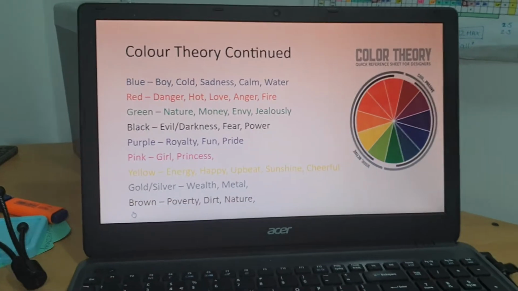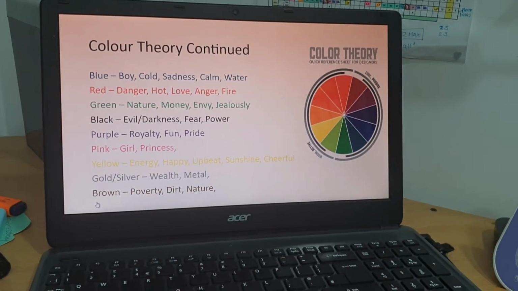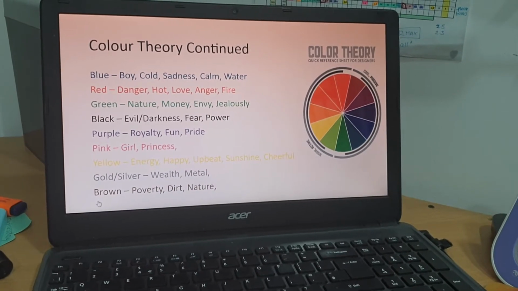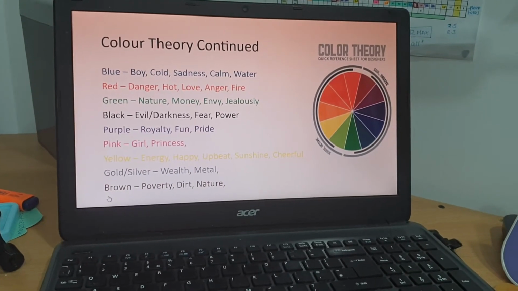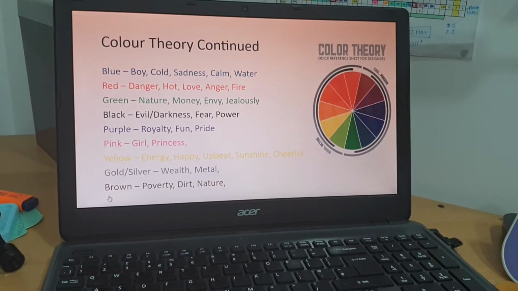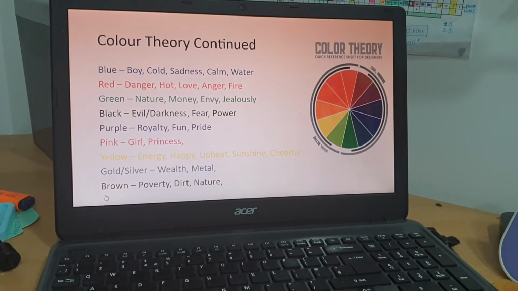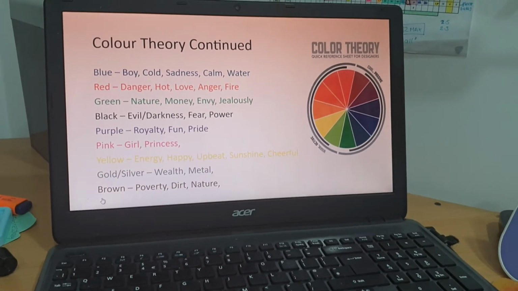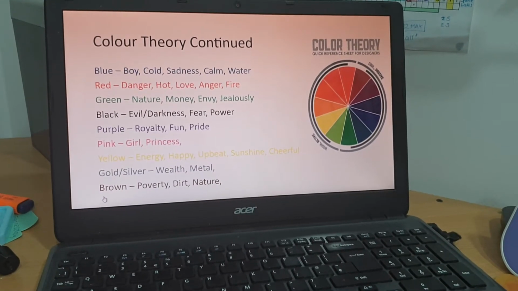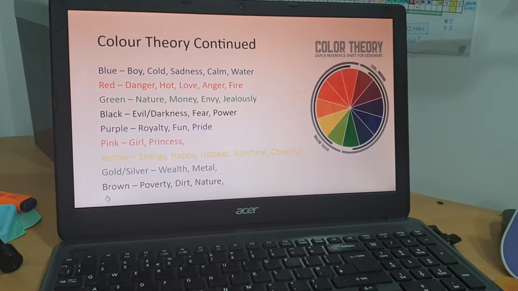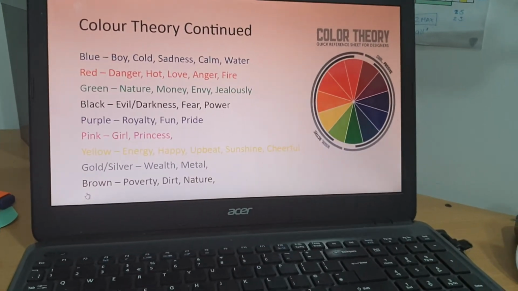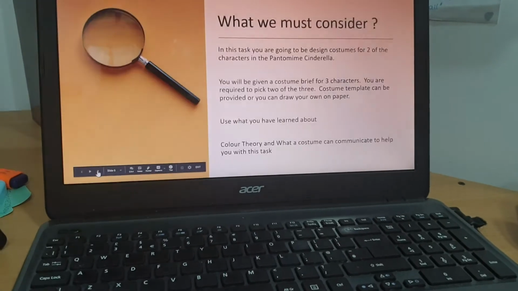So here's a page here. Blue for a boy, cold, sadness, calm, water. Red: danger, love, anger, fire. Green: nature. If you're trying to make somebody a tree costume, it might be what you're using. Money, envy. In fact, the costume in Wizard of Oz is green for the professor, and that's to do with the money. Envy or jealousy, and I mentioned black for power. I've pretty much mentioned the rest of them there, but you can have a look at that yourself and it might give you some ideas about what colour you might choose for some of your costumes.